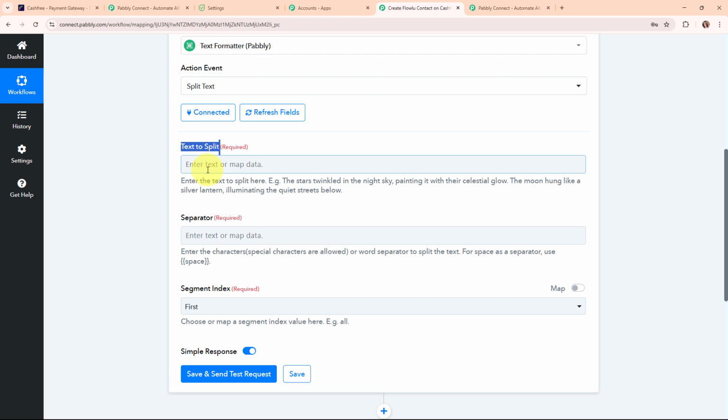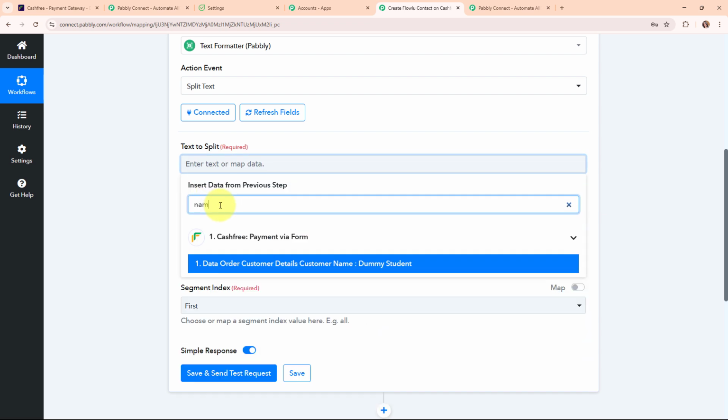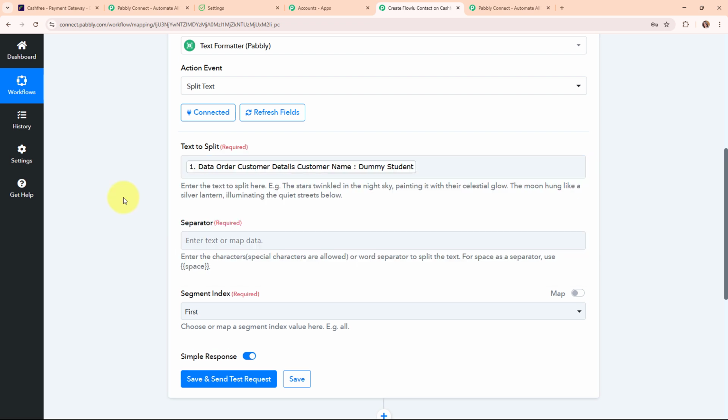So here in this particular field, I need to enter the text that I want to split. So here I'm going to enter the customer name. Again here I'm going to map the customer name. So this is my customer name, and then here it is asking me to enter the separator.